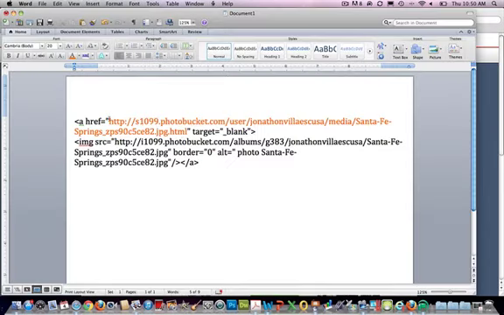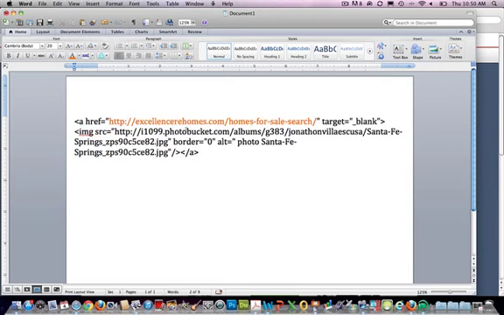Back into your Word document. What I highlighted in red, what you're going to change, that first link to the link to your website. So now it's telling the computer, hey, this is the picture, this is where it's going to go after it's clicked on. Okay, so they're going to go directly to my home search profile page. Everyone following?